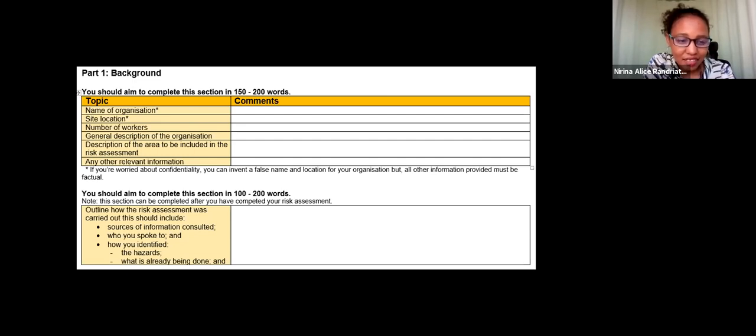And then the next section is about the methodology, how you did the risk assessment. In this section, you need to mention the source of information that you consulted. Who did you talk to? How did you identify the hazard? What has already been done? And the controls, how did you identify the controls?